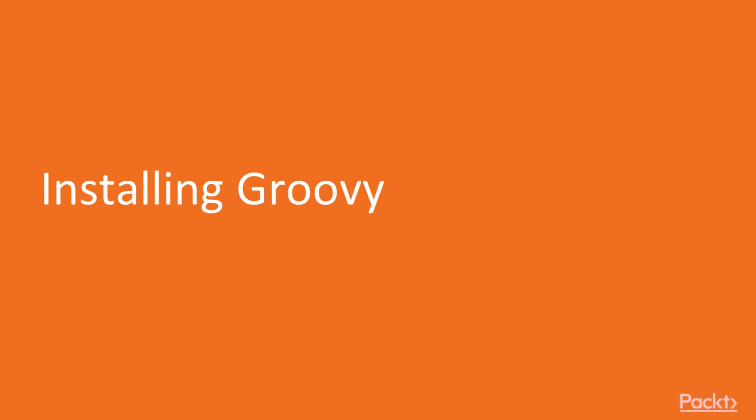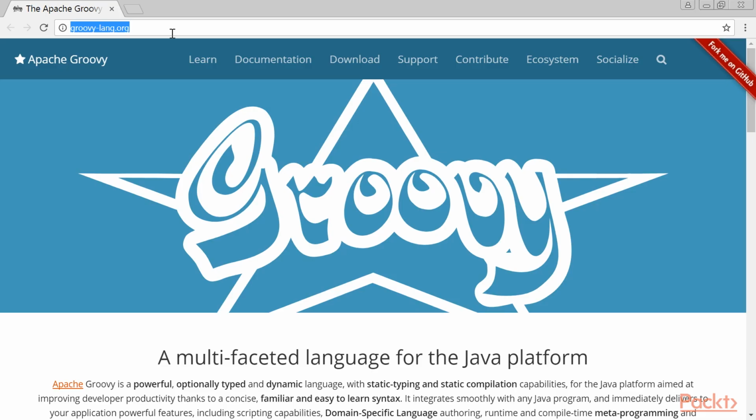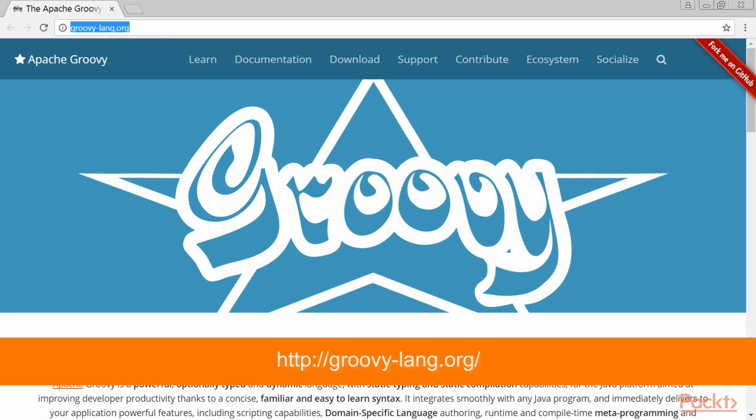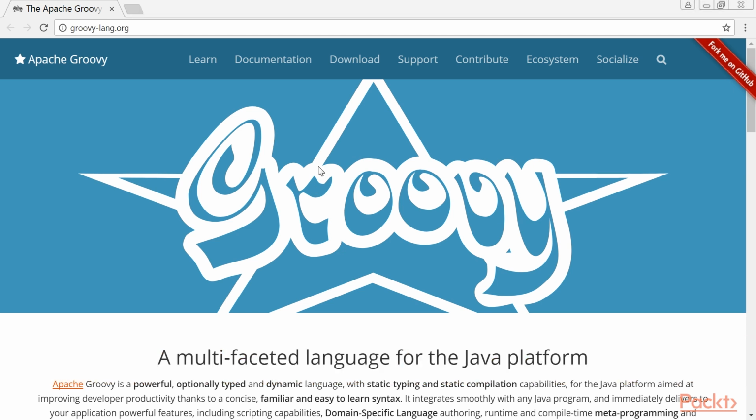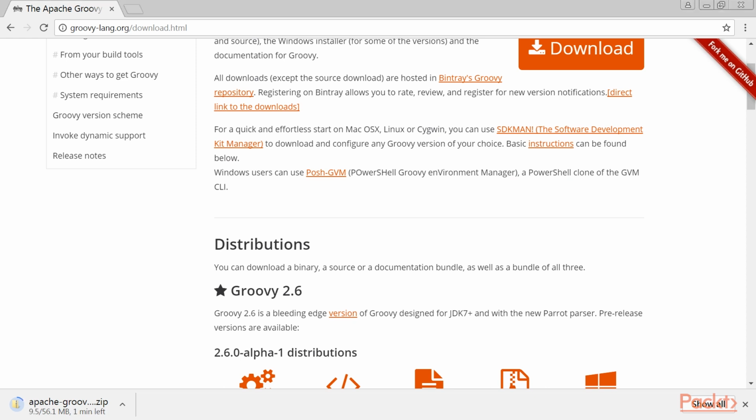That's installing Groovy. In this video we're going to install Groovy and work with GroovyConsole and GroovyShell. We'll start by installing Groovy. Installing Groovy is not much different from the other languages covered so far. Using your favourite browser, visit the Groovy homepage. Find the Download section. Click the prominent Download button. This will start the download of a zip file. The download will take some time. Extract the file to a convenient place on your system.